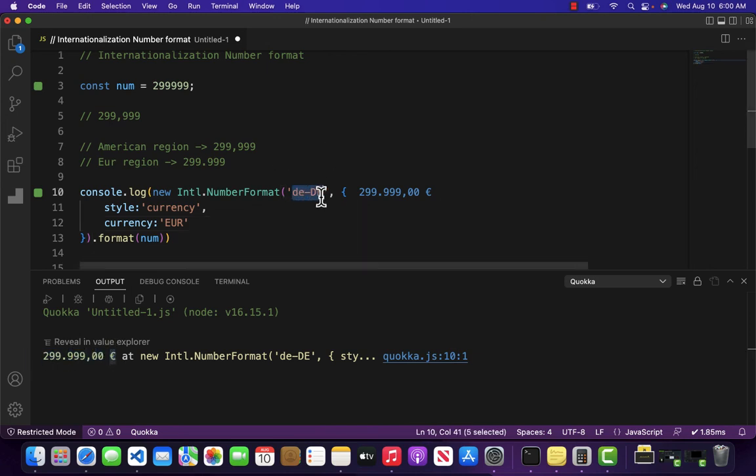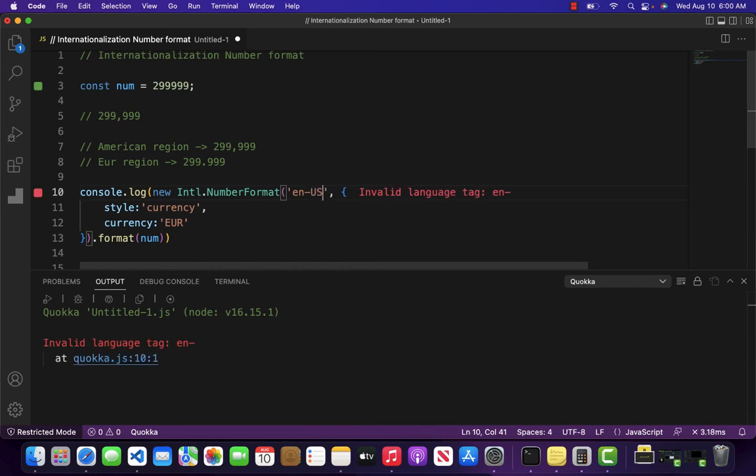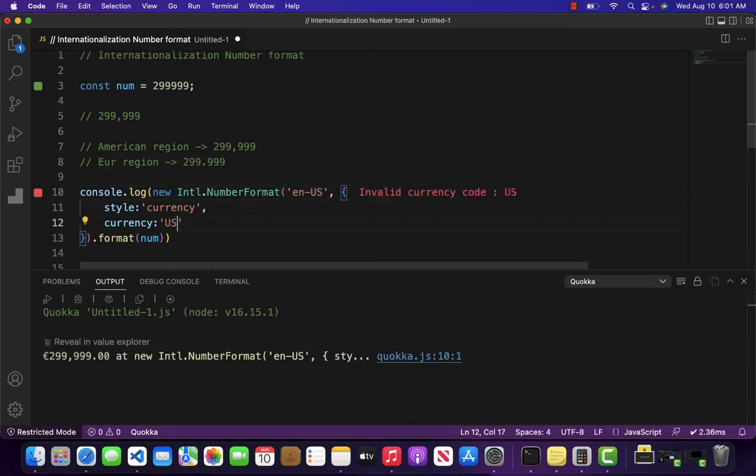If I want to convert it to USD, then right over here you are looking at a formatted number along with a dollar sign. So you can do a lot with this NumberFormat method.